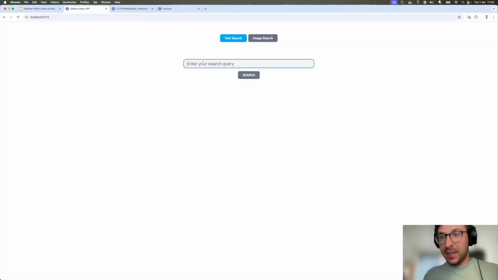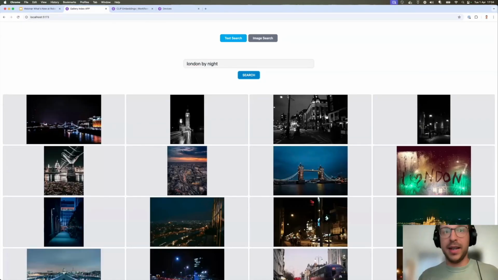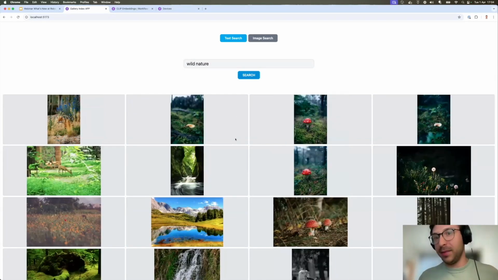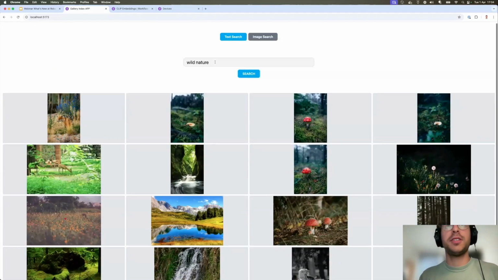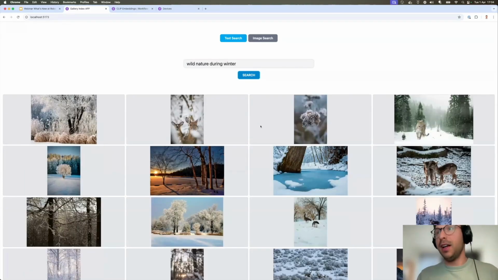Recently I was visiting London, so let's see how London looks by night. I'm just typing the query, and in a matter of seconds, I'm getting very reasonable results based on the query I have just submitted. We may try a different one, for instance, wild nature, and you can see that I'm given quite nice pictures in the response. I can provide much more specifics in the queries that I'm submitting. I'm just typing "during winter", and now we should be able to see winter photos of wild nature.